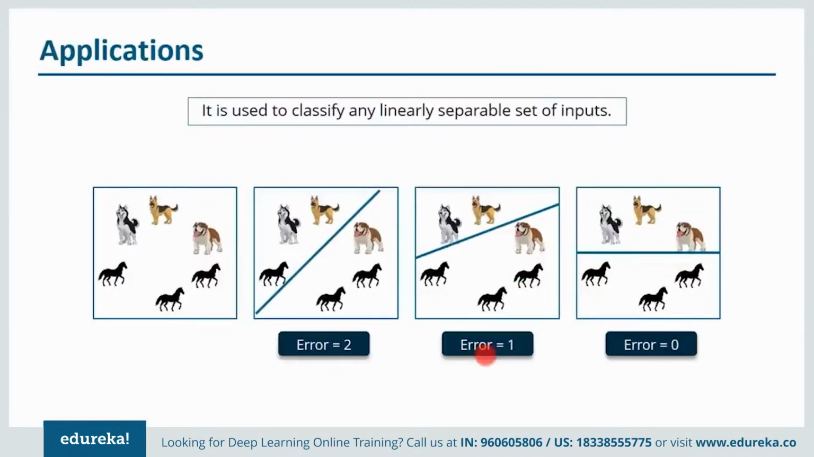Once again, if you can remember, steps 2 and 3 of our perceptron learning algorithm will be done. After that, our weights will be updated and our desired output will become equal to our actual output, and we get a line something like this. So now we have properly classified dogs and horses. This line separates both of them.